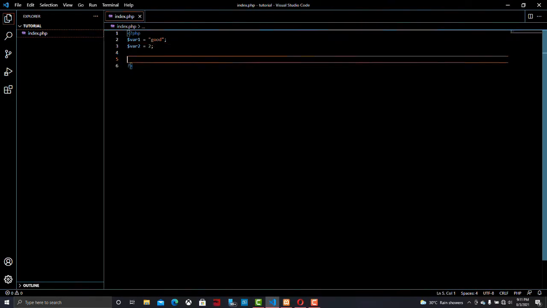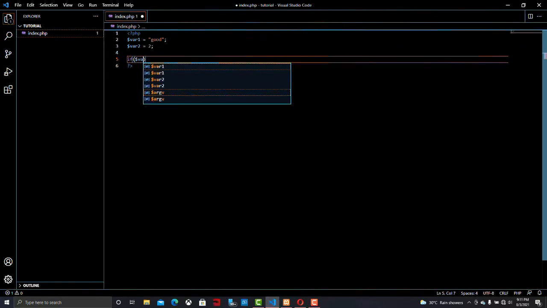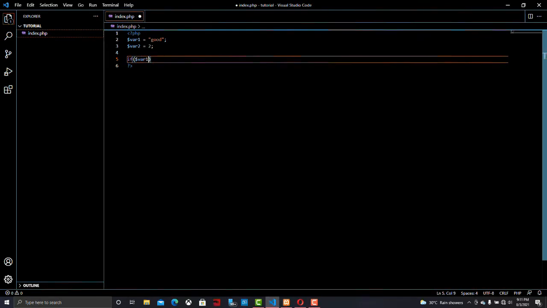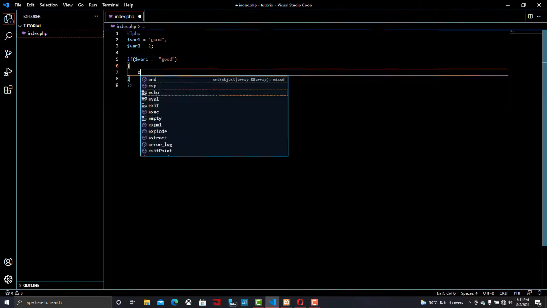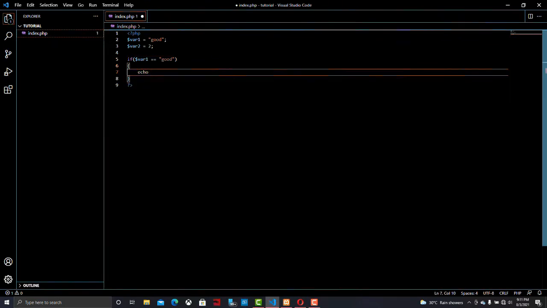Now we can write if condition by starting with if bracket. Here I'm using the first variable1 is equal to, if the variable1 matches to the string called good, then it will show this message.